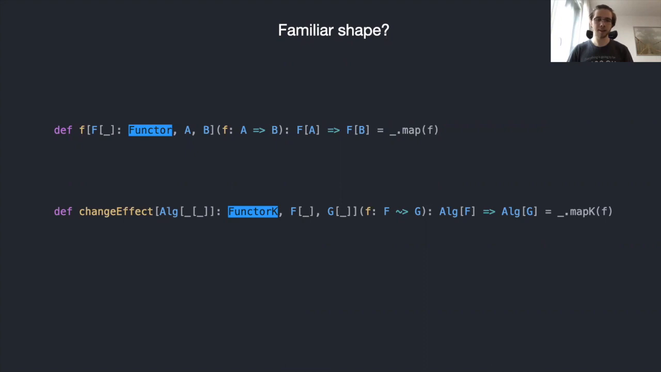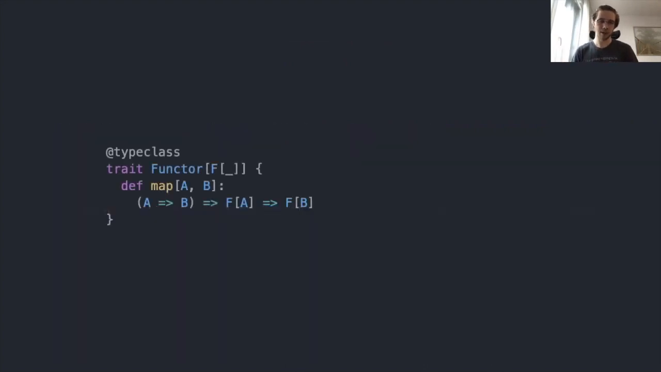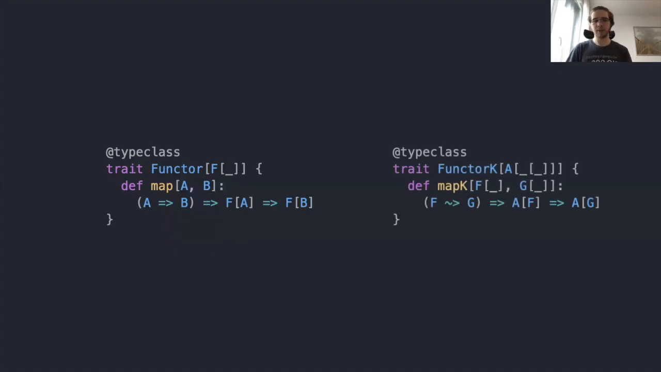And in Catstagless, this is called a functor k. It allows us to map k on an algebra, just like you would on a functor, except you need a squiggly arrow, a function k, and not just a normal function. So the shape of functor was pretty much like this. We lift a function to a function between effects. And now we lift a squiggly arrow to a function between algebras.